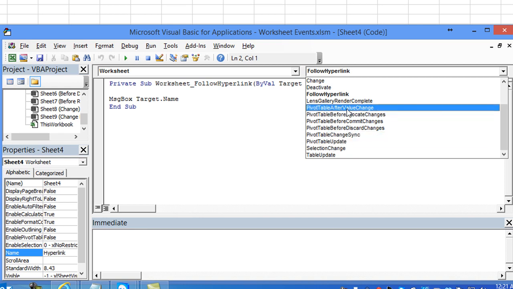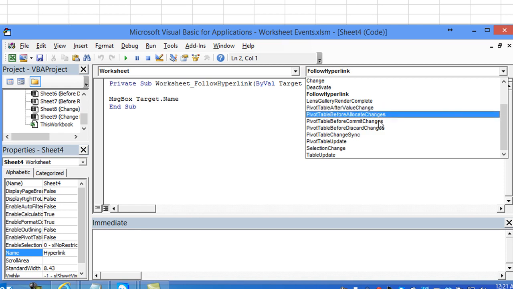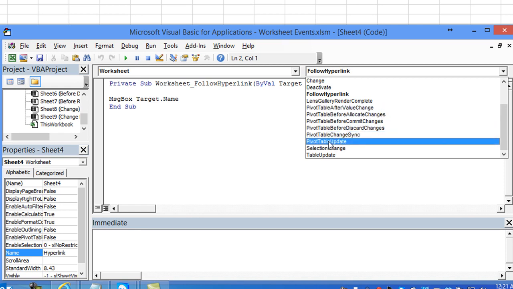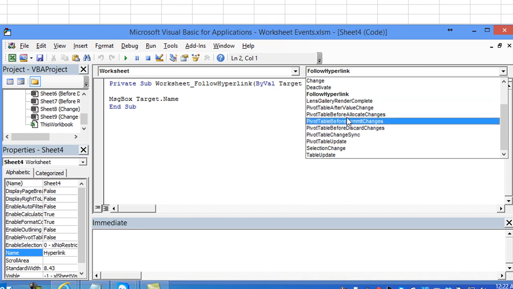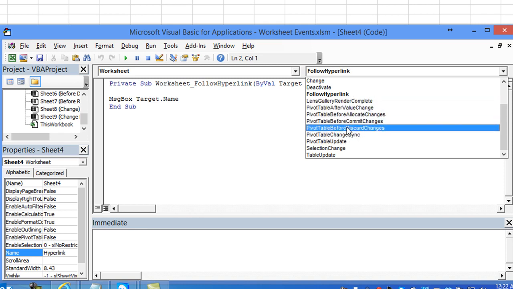Some of these are self-explanatory. After a value changes in your pivot table, you want to maybe trigger it and do something. Or whenever the pivot table is updated by right-clicking and hitting refresh, that would trigger that one. And some of these other ones are just really self-explanatory if you use pivot tables quite a bit.